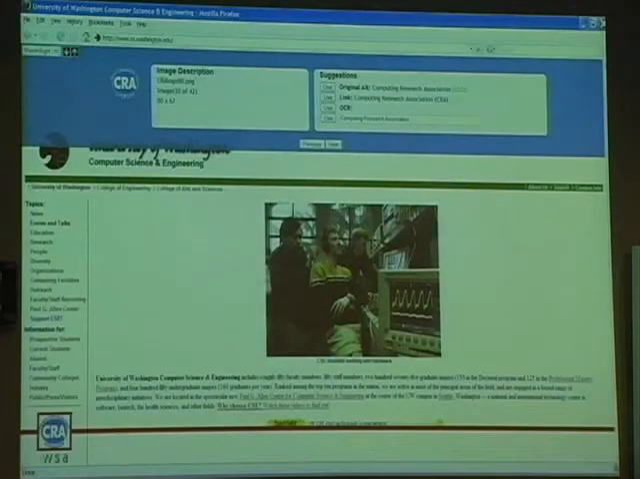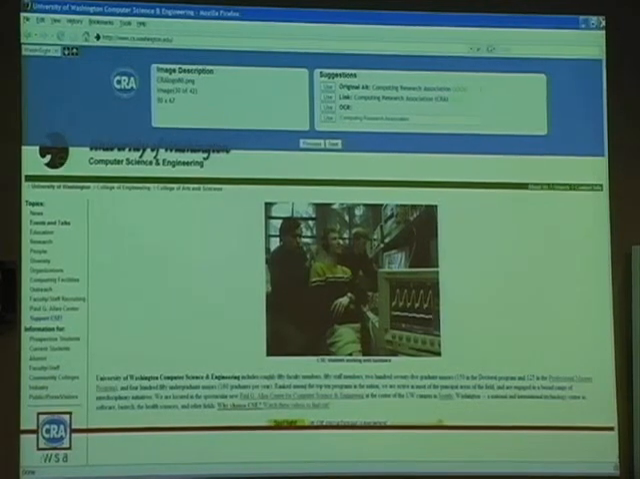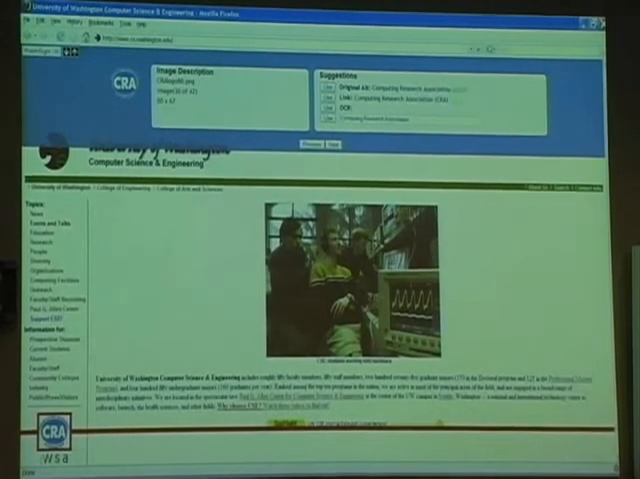This is actually a screenshot, but I can give you a demo later. This screenshot shows the home page of the Department of Computer Science. At the very top is a banner, and in there is something a web developer could use. It would just go through the images, and right now it's on this image at the bottom of the page that has CRA in it. And so it knows where its context is, and then it gives the suggestions.